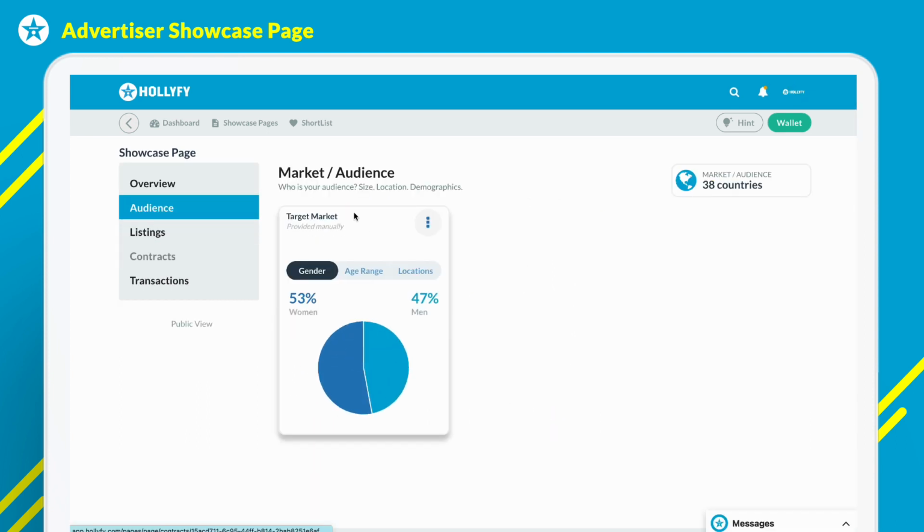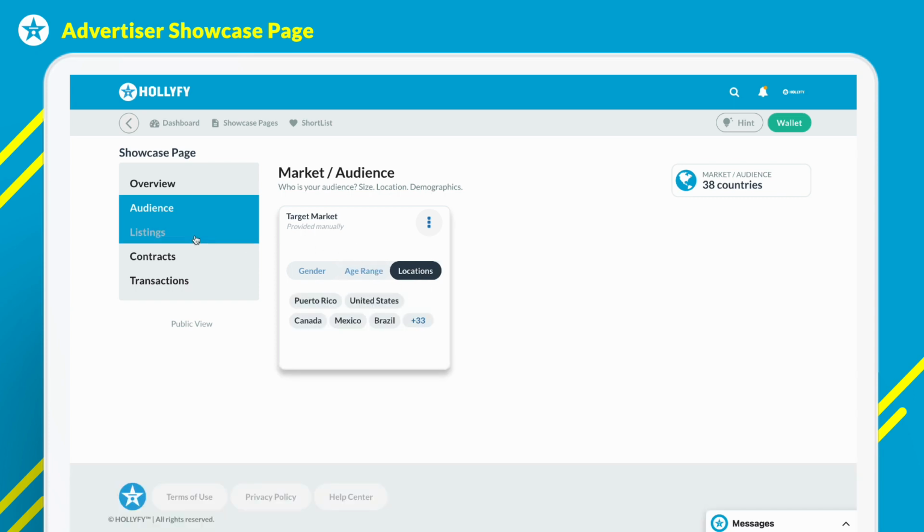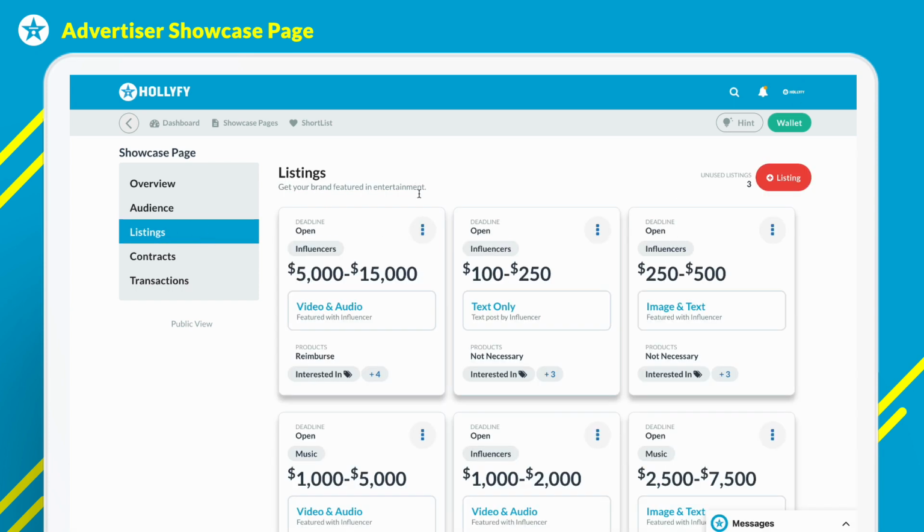Next, this is a very important section, which is your audience. So who's your target audience? What is the demographics from age, from gender, the locations where you're selling? And then next is the types of content creators that you want to work with.